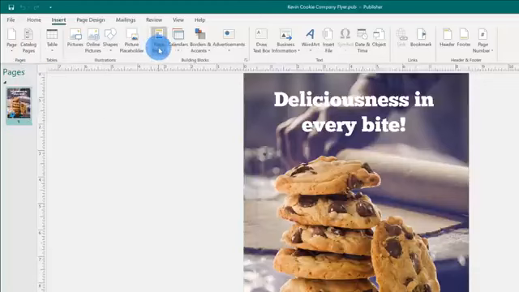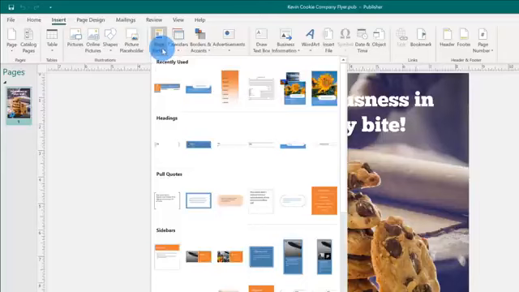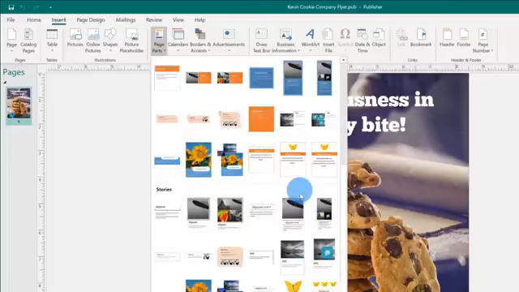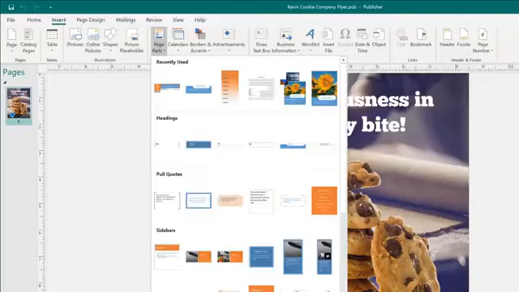Under building blocks, another thing that I think is very nice is you could insert page parts. So there are all these different parts that you could insert, whether it's a heading, a quote, a sidebar, or a story. You can insert all of these into your design, and they even have a large collection or gallery of other page parts that you can insert. So even if you're not a designer, you can very quickly insert nice designs into your Publisher file.